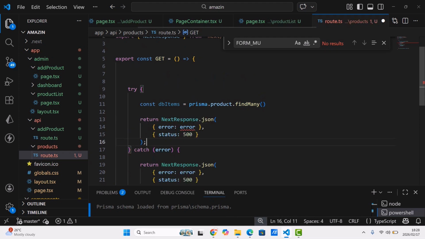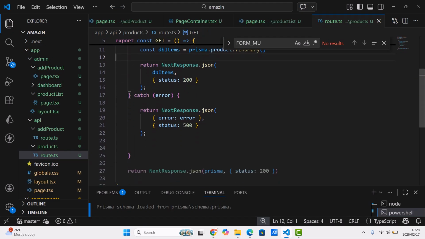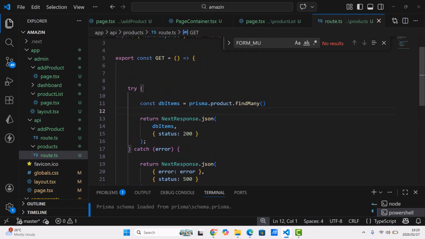And then guys, let's go back here and just copy this, and then let's return this db here. I think here I want to put this as is. We are returning DB items and the status here is 200. Let's just read this to see if we did everything right. Okay, we've got our get.